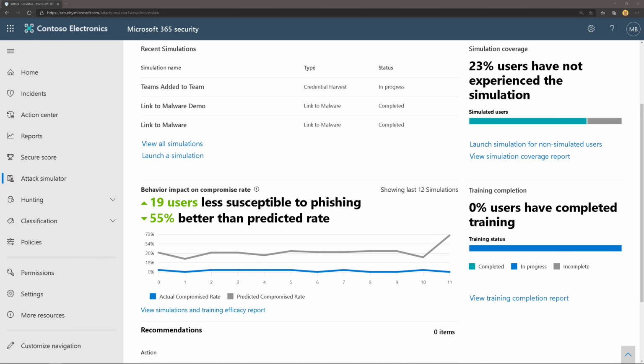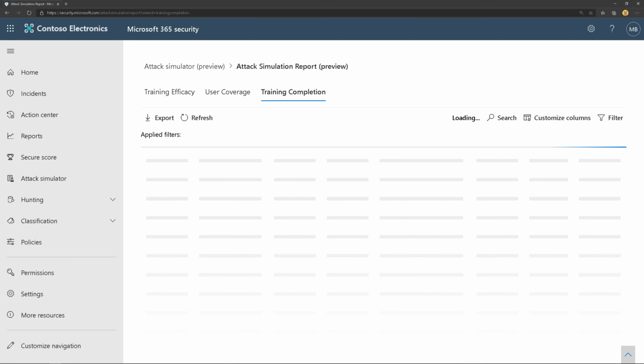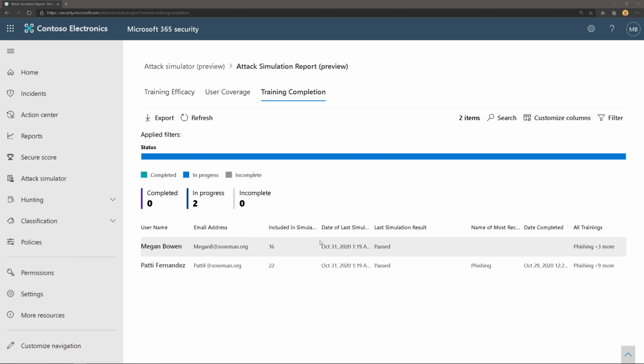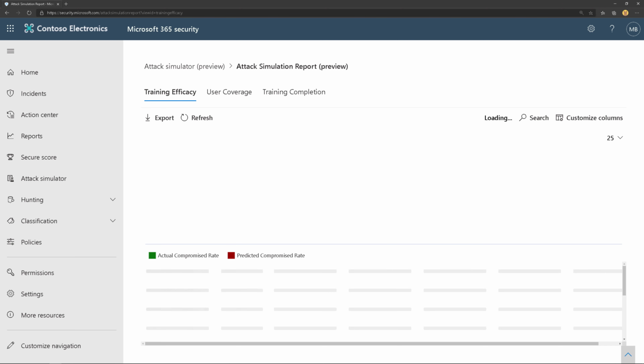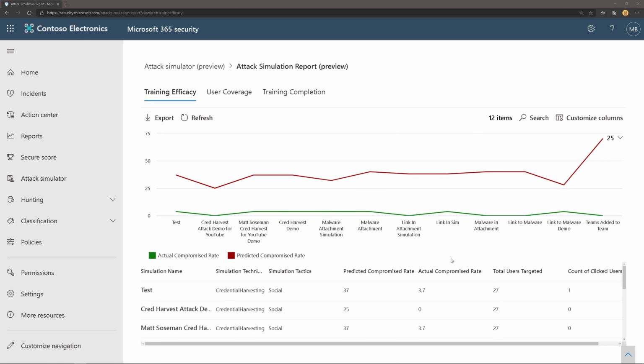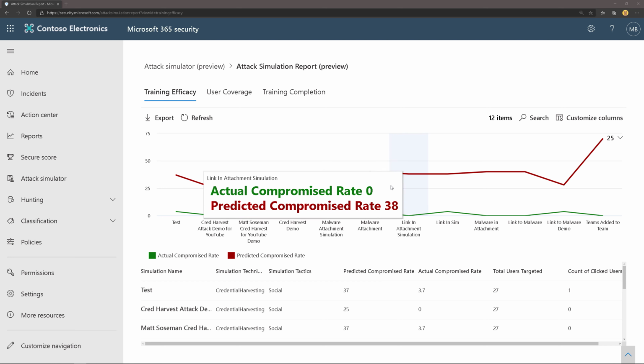Now, if we go back to our admin portal, we can actually view reports to see who's completed the training. And so this is actually very helpful, in my opinion. Now, if I click on training efficacy, I can see how effective the training has been. So here I can see the predicted compromise rate of my different simulations, the actual compromised rate, and how many clicks. And so as I generate simulations and I target these end users, and as they complete the training, we may want to do follow-up simulations to see, well, can we bring the actual compromise rate down? Is it having any impact? And so these reports allow me to go through that and see the impact.